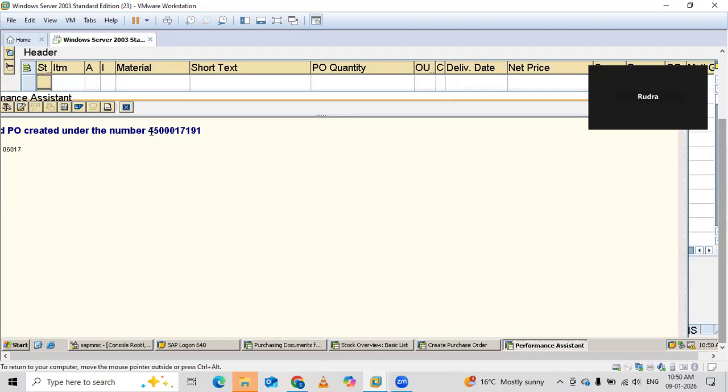The number will be generated when you save the PO, the PR, purchase requisition, goods receipt, invoice, outline agreement, info record. Everything, for each document, a number will be generated. Okay, we need to copy this PO. You just copy it.